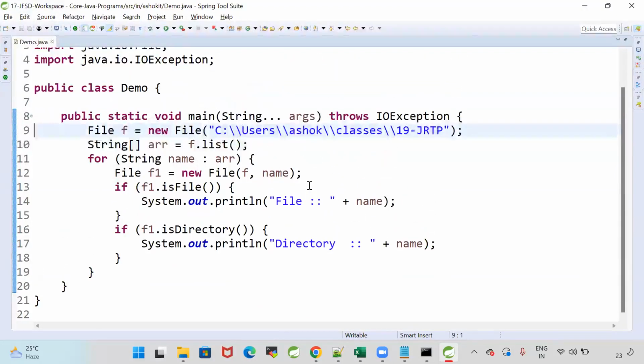Where is the demo.java file available? I did not get you. Current directory, files and directories, correct? Whenever you go for an IDE, the .class file will be created in the bin directory. That is a different path.